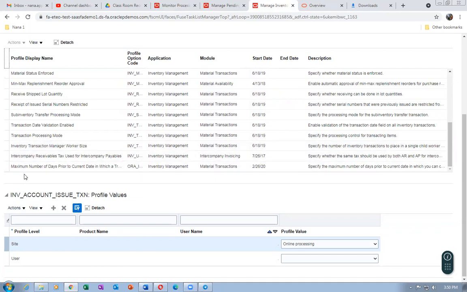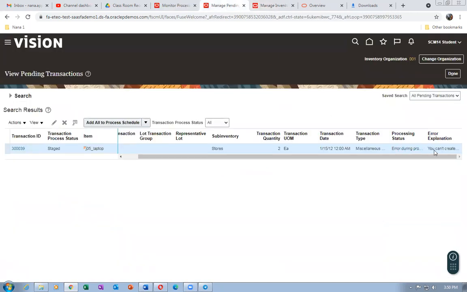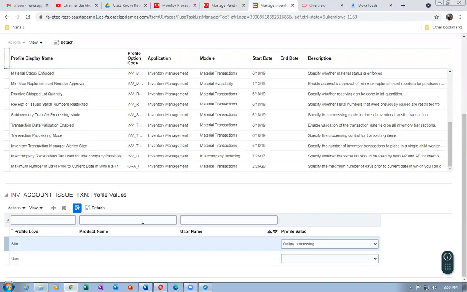Can anybody find out the profile name? What is it saying now? What is the profile name saying? Use manage inventory profile options, set up tasks to update profile value. The transaction name. It's not showing you the exact profile name. Now go there and check.